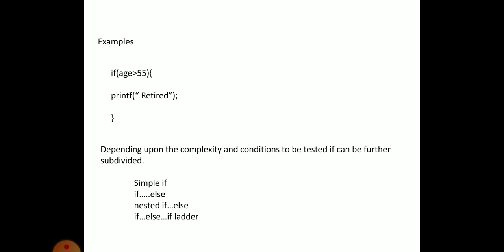So in other cases we may check whether the person is male or female. If code is 1, the person is male. Or if age is more than 55, the person is retired. In such cases where we need to check for a condition, we make use of the if statement. This is the simple if statement to check for a single condition.